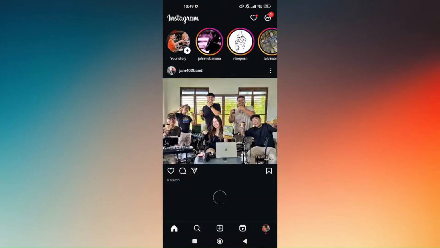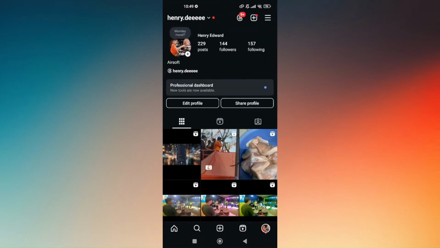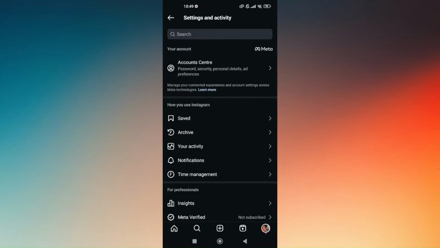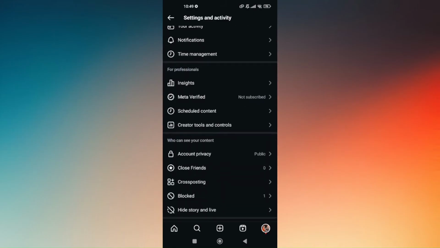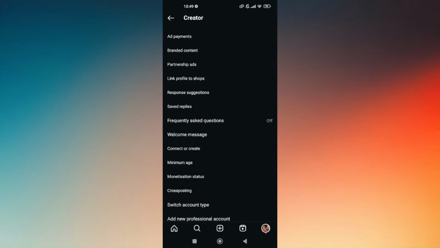And once you're here, just go to the lower right portion of your screen, which is going to be your profile picture, and tap the three lines at the top right portion. Then here, you should be able to find multiple options, but the one that we're looking for is below the For Professionals tab. Now just simply tap on Created Tools and Controls and go directly to Add Payments.